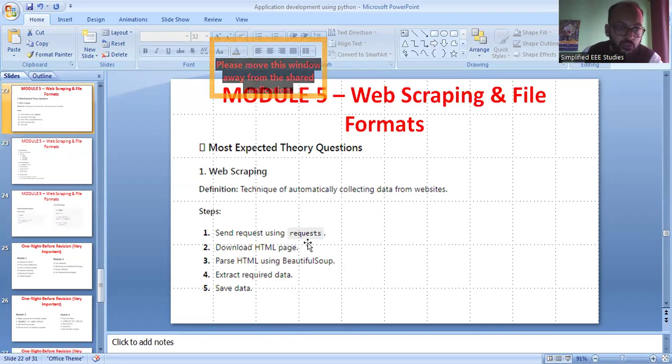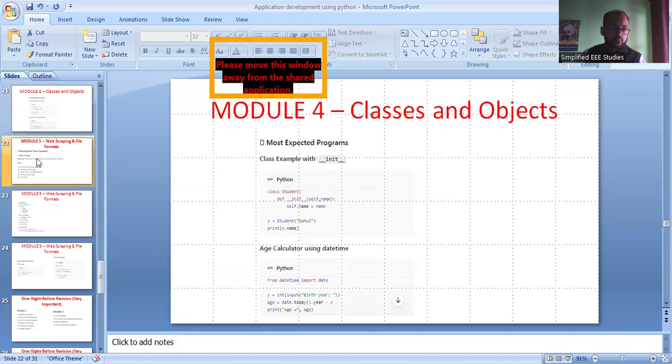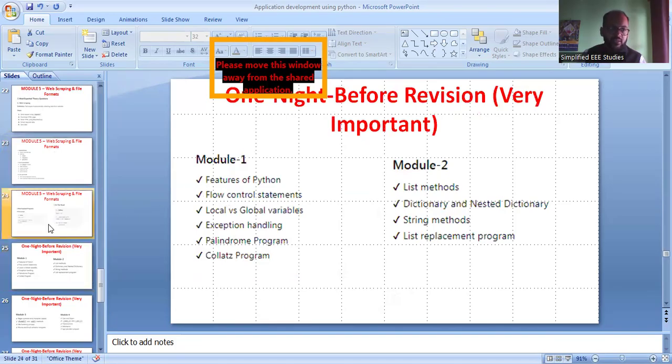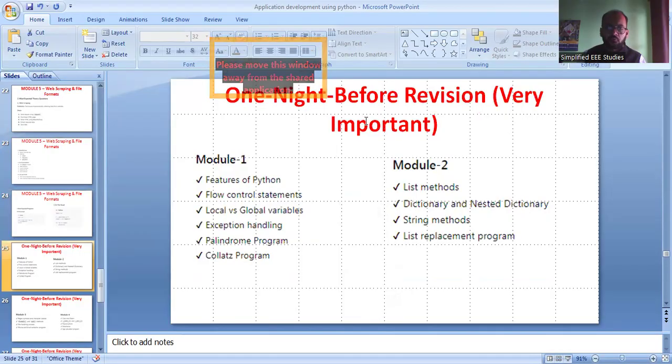Send the request using requests. Download the HTML page. Parse the HTML using Beautiful Soup. Similarly, extract the required data, save the data. This is how to collect information from a website. So we can make use of a Python program to collect information from a website. In the textbook, you can see so many diagrams, so if you want, you can draw those diagrams also if you are comfortable. So this is the important part from module number 5. If you have very limited time, please follow this concept.